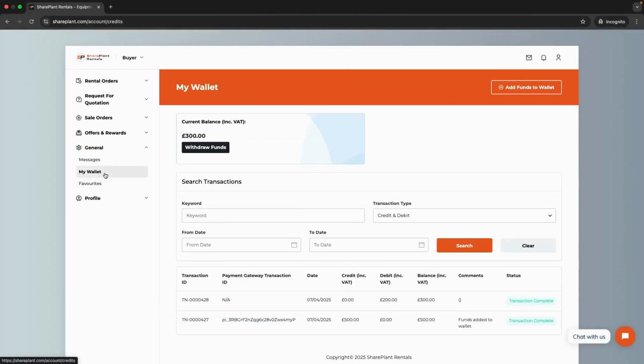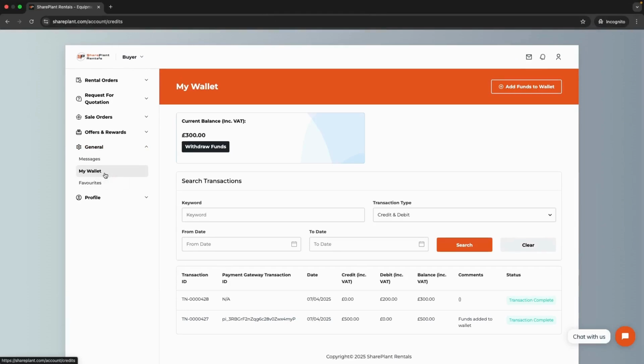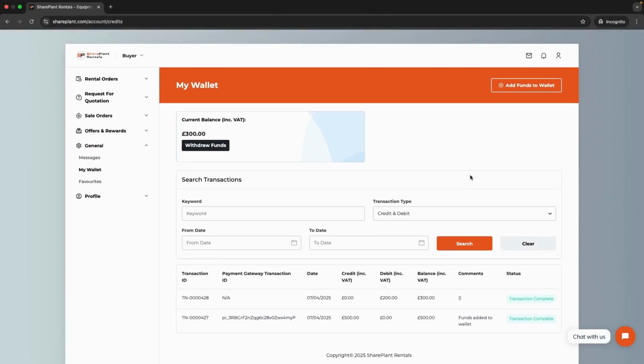Your wallet is a place where you can view your past transactions, including your subscription payments. In the top left, you will see where your funds are displayed. Underneath, you can search for transactions that you have made, and then underneath that will be your transactions in a list.